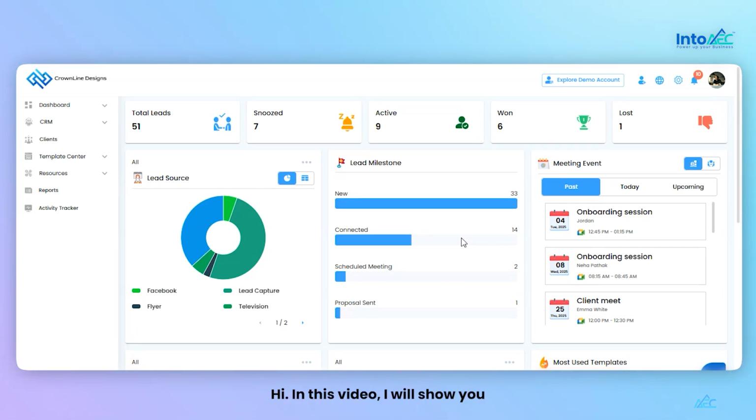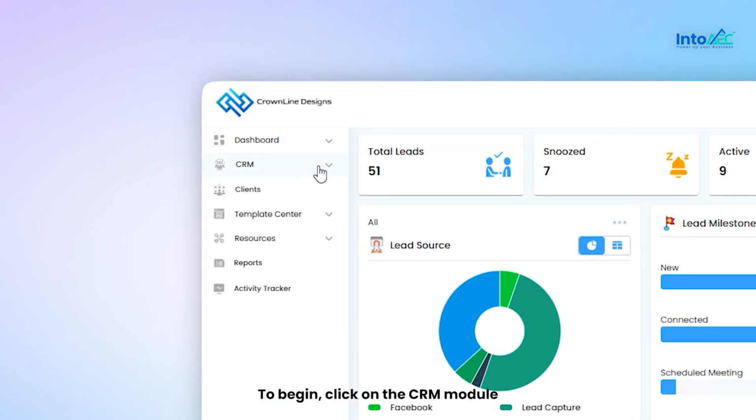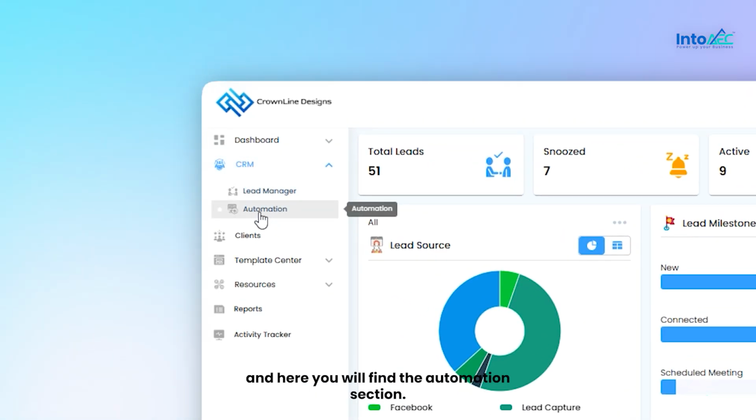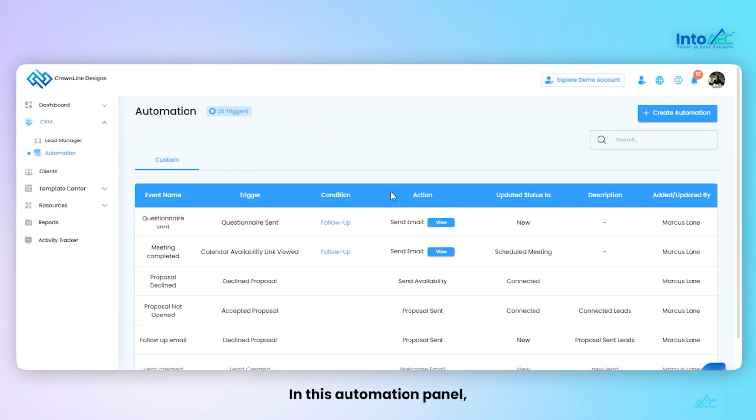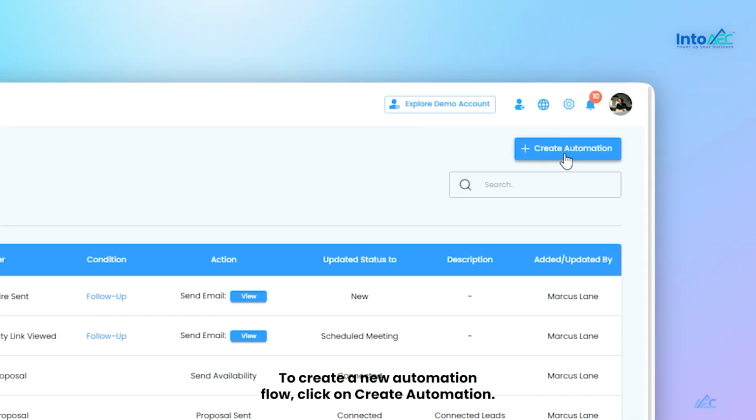Hi, in this video, I will show you how to set up an automation flow for the CRM. To begin, click on the CRM module, and here you will find the automation section. In this automation panel, you will be able to see all the automation flows that you have already set up for your organization. To create a new automation flow, click on Create Automation.